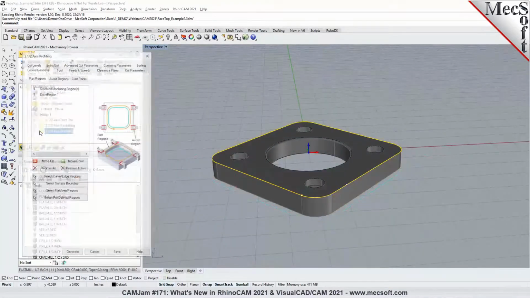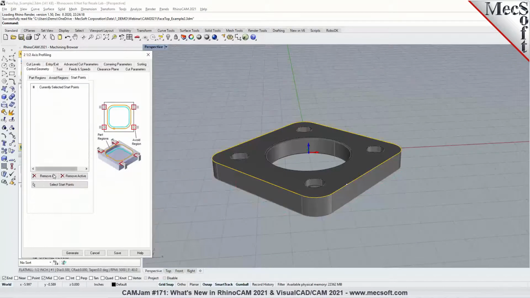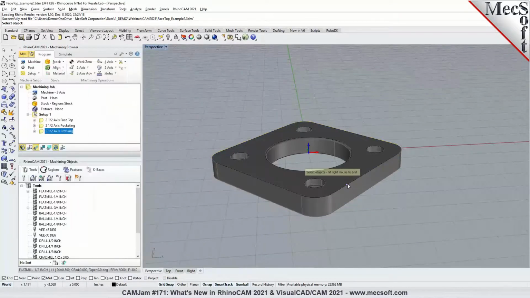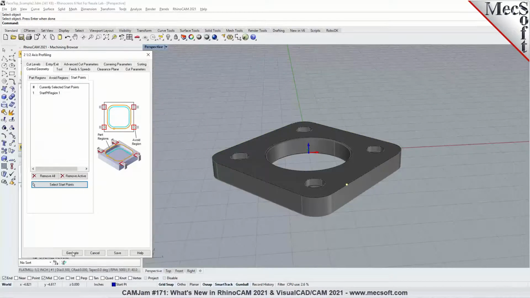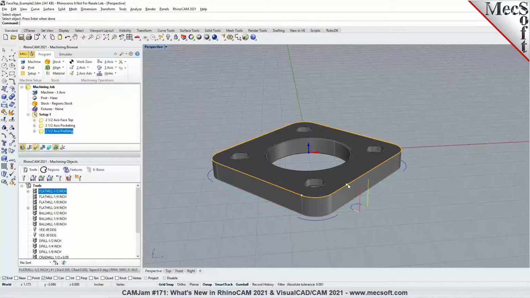You can go to the Start Points tab and pick Start Point, and you can pick a start point in profiling, and as you generate it, it'll apply the entry and exit where you had the start point defined. So start point selection is available in 3-axis horizontal finishing as well as 2-axis profiling.